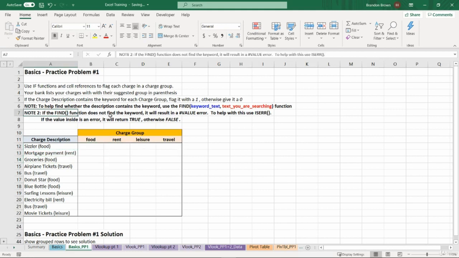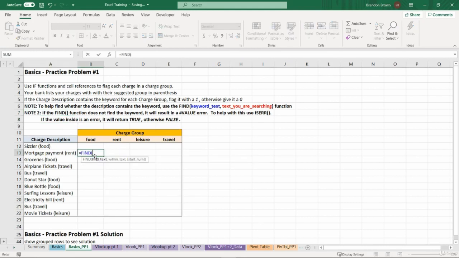Note 2, if the find function does not find a keyword, it will result in a octothorpe, #, hashtag, whatever you want to call that, value error. To help with this, use is_error parentheses. If the value inside is an error, it will return true, otherwise false. That makes sense. So if I say equals find here, and it's looking for food inside of this, this is not food, so it will give you this value error. That means it cannot find food in this description right here.